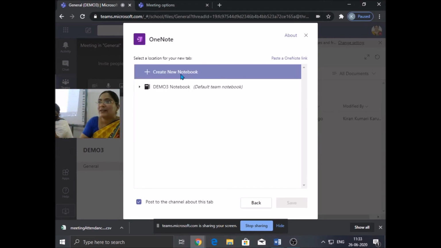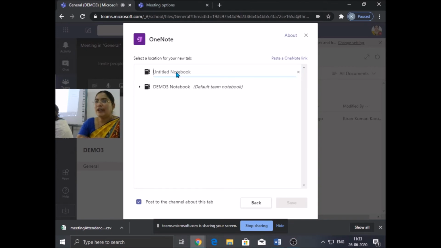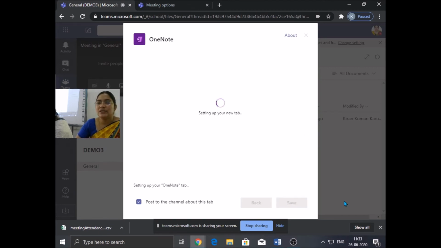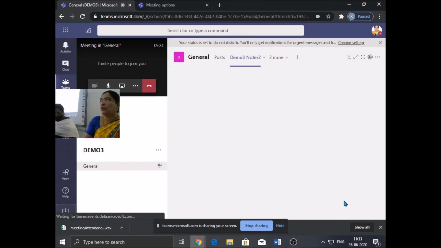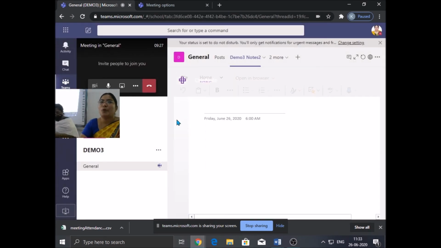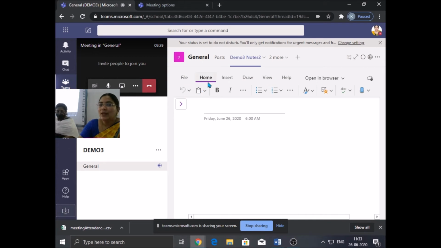Earlier, what we wrote while dictating, I am showing you that once again. Create a new notebook. Okay, today I just want to dictate something else. So here a new notebook for demo 3, notebook 2, notes 2. Okay, so this one I am just saving in my OneNote, which is like one document only, like a Microsoft Word document. Right, now here you can see the options: file, home, insert, draw, view, help, open in browser. Okay, all these things are there.